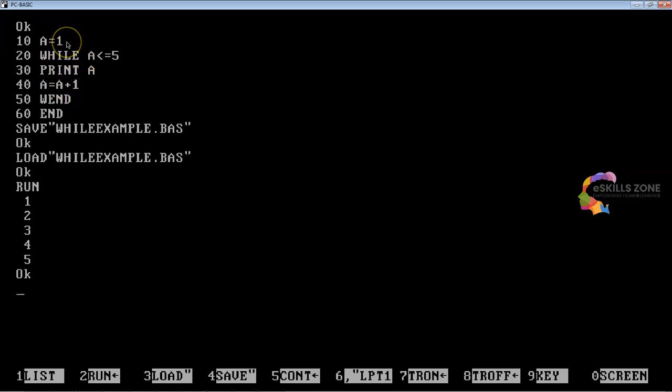So A starting with the value 1, then there is a check. As long as A is within 5, it will print the value of A. So first time the loop will be executed and 1 will be displayed on the screen, but there's an increment as well. So 1 plus 1 makes 2, so now 2 is stored in A, and there's a WEND which is used to terminate the loop.